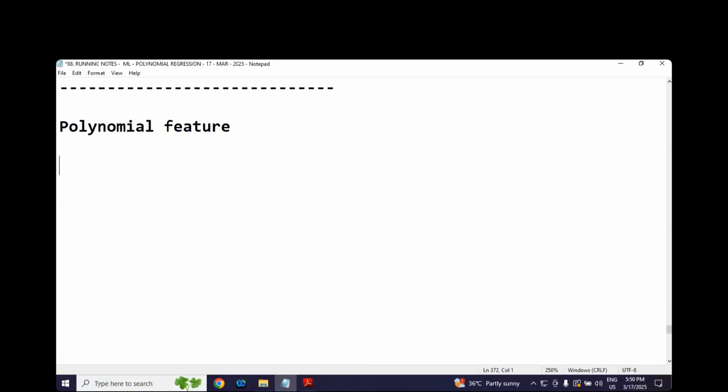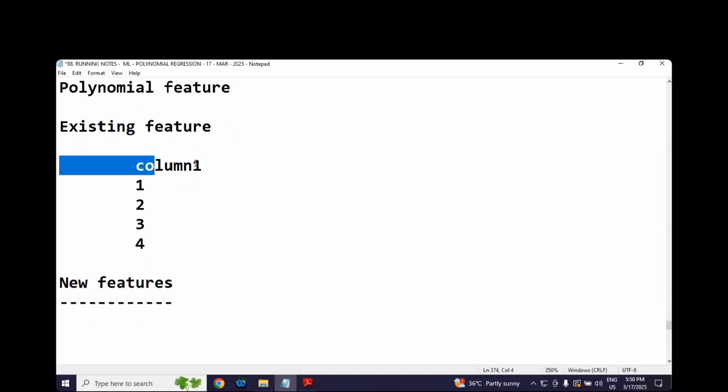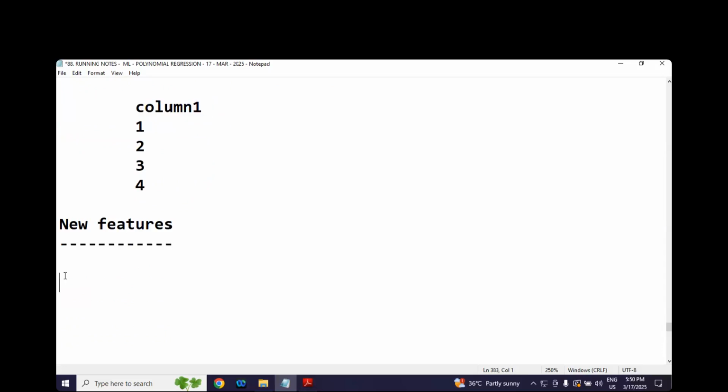Very simple. Let me tell you, column number 1, the next one: 1, 2, 3, 4. Think like 1, 2, 3, 4. This is the existing feature. I'm planning to create new features. To create new features, first of all, take column number one as it is, and we'll do one thing.